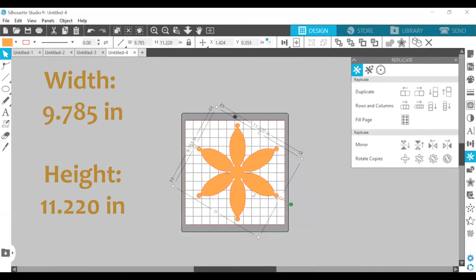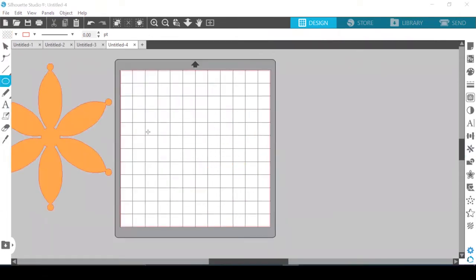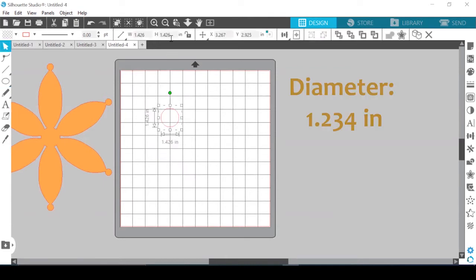The width is now 9.785 inches and the height is 11.220 inches. Now we need to create something that goes in the center of the pumpkin that can hold our petal shapes in the middle. We are first going to create a circle. Change the size to 1.234 inches.